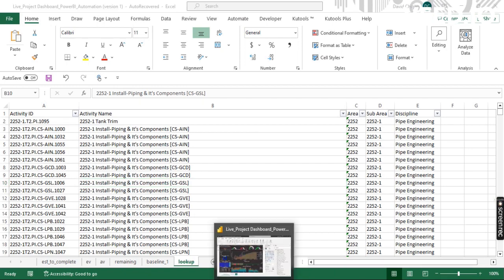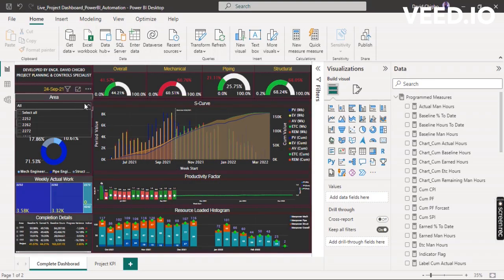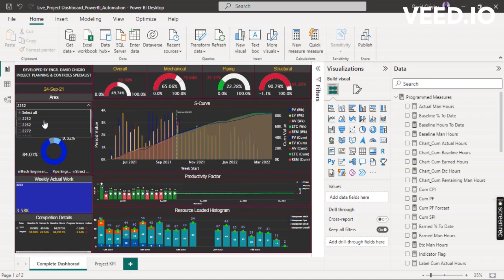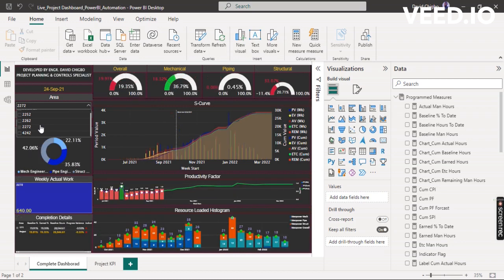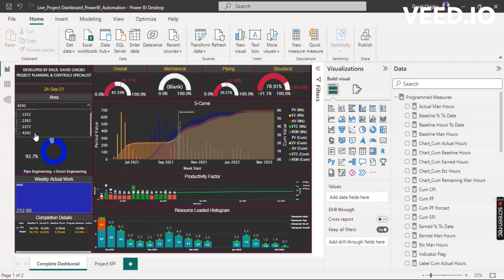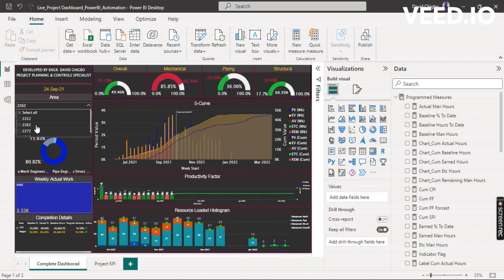So let me show you how interactive this dashboard is. I'm not going to explain this in detail, but it's just to show you how effective Power BI is.